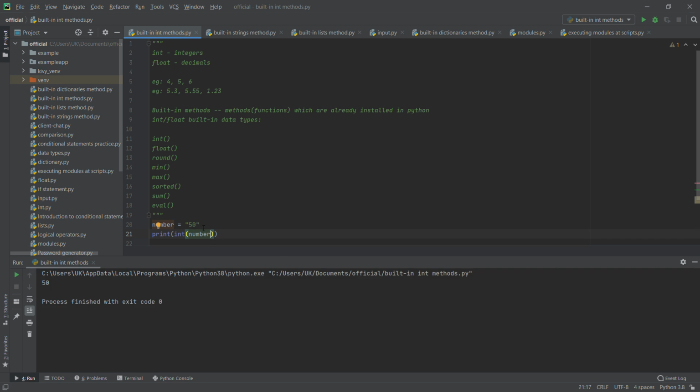You can also have a float here, 50.66. Then let's run this code. It has also converted the float 50.66 to an int. So the integer of the 50.66 is the 50. So we got 50 here.